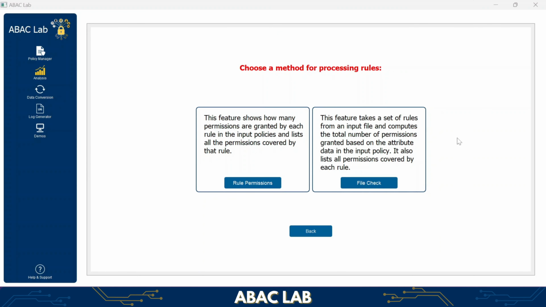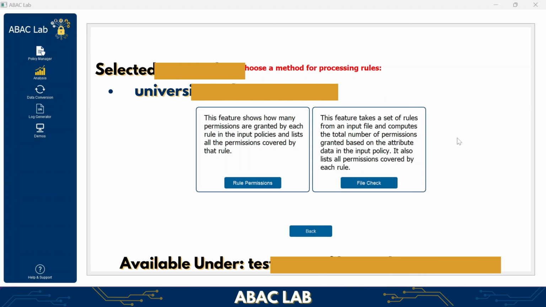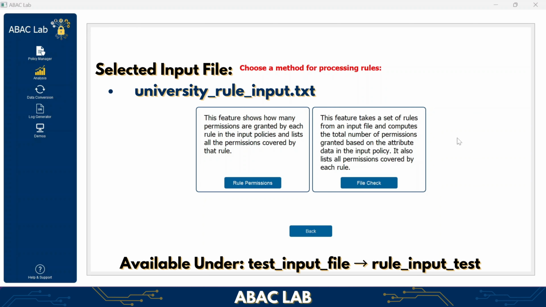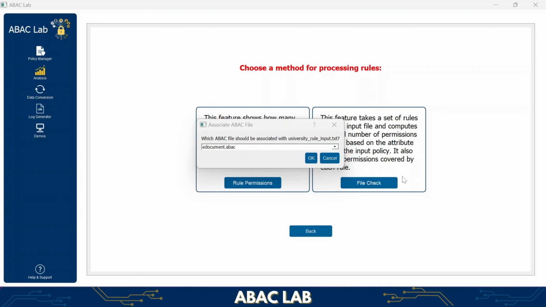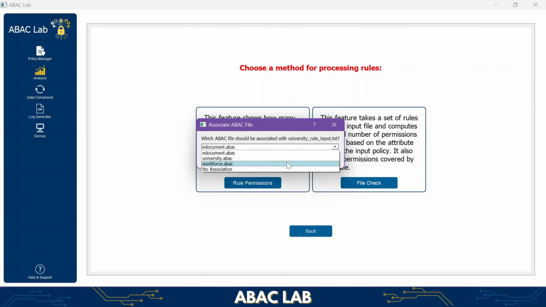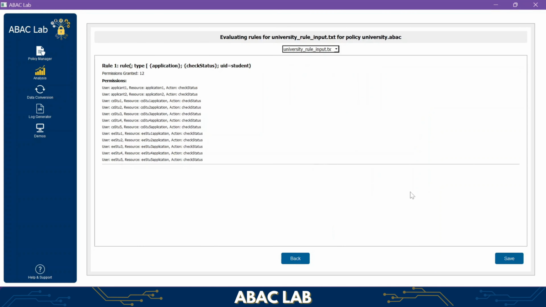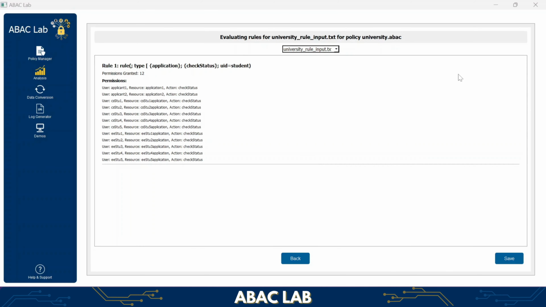Now I do want to inform you that we have to upload a text file. The text file that I'll be using is called University Rule Input. This can be found under the folder Test Input Files, then Rule Input Test. Now we need to connect our University Rule Input to our corresponding ABAC file. Now that we're on this page, you can check if your files are connected correctly.